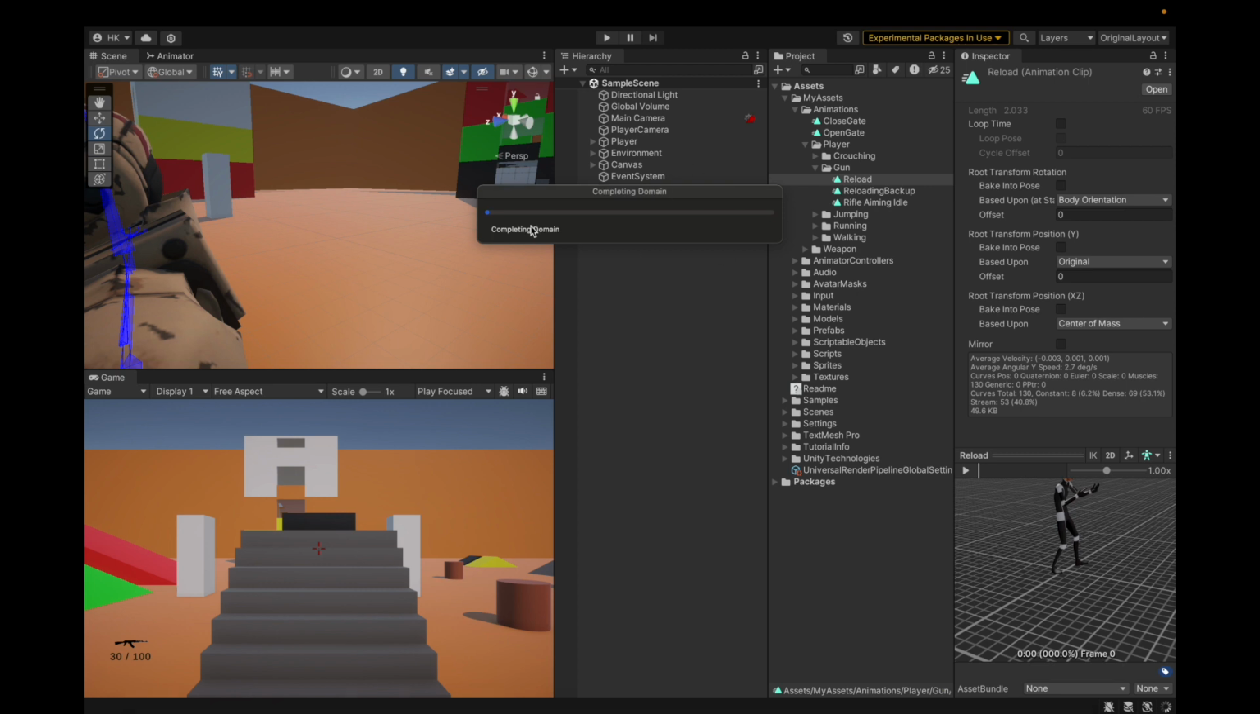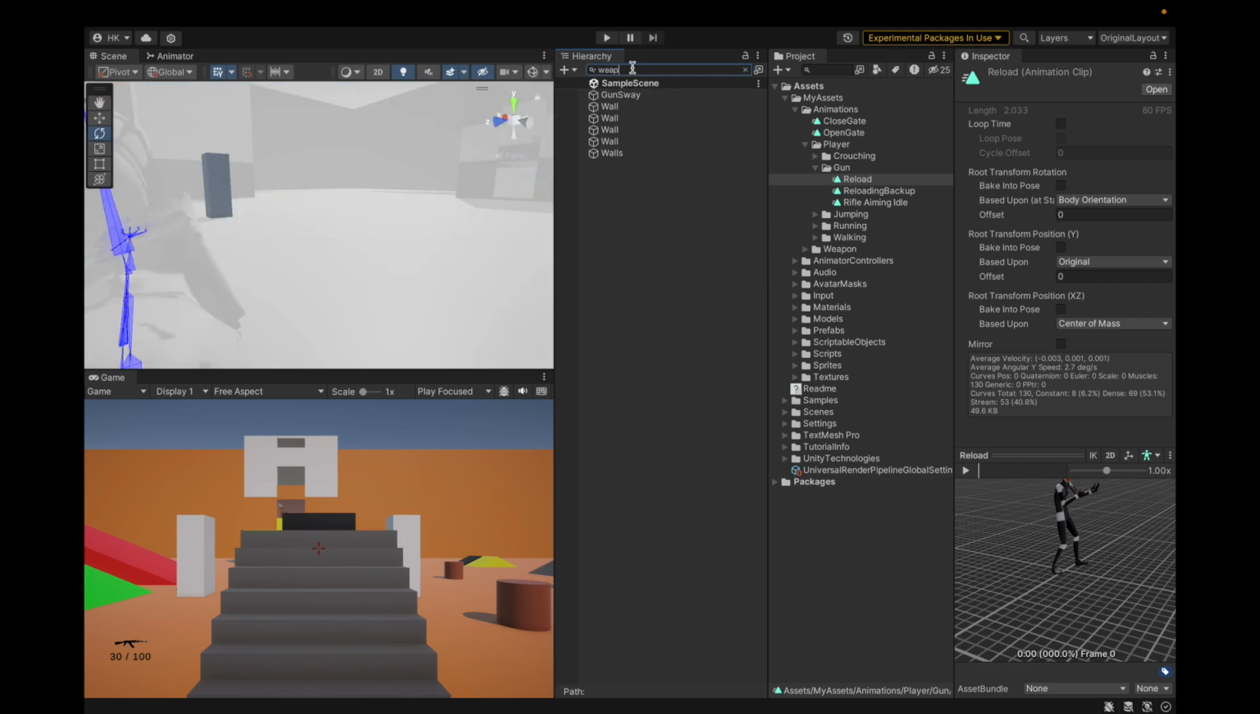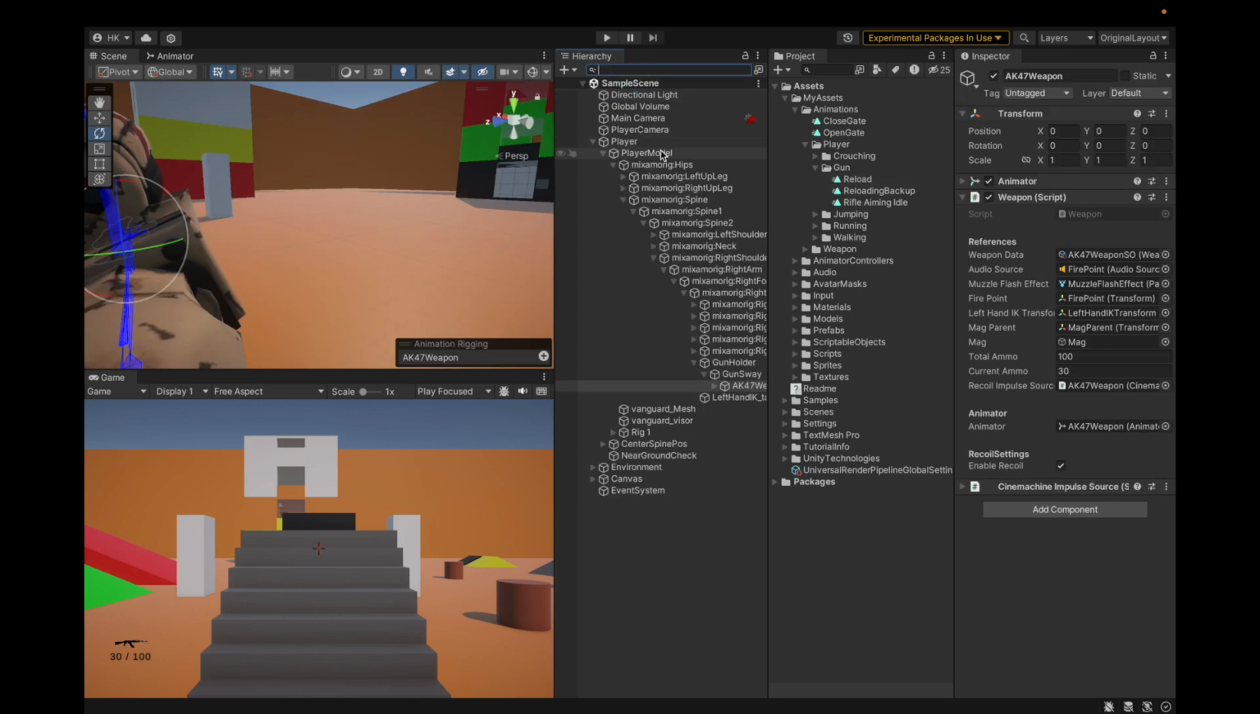That's the final step, and now that we've got all these steps ready, we can simply test it out. If we don't have any bad references, yes, I think we've got it all set up. So let's first find the weapon. Yep, it seems everything's alright.